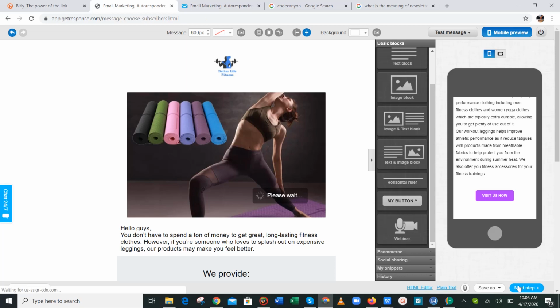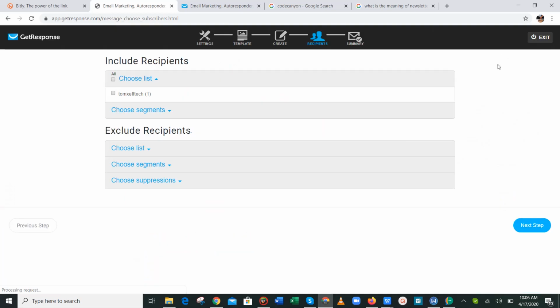So if this where you can view as a tablet. So now it has taken us to the next sequence. It says include recipient. So what I told you about list yesterday, I will create a video on that also: how to create a list and add content into your list. So I said I should choose list.